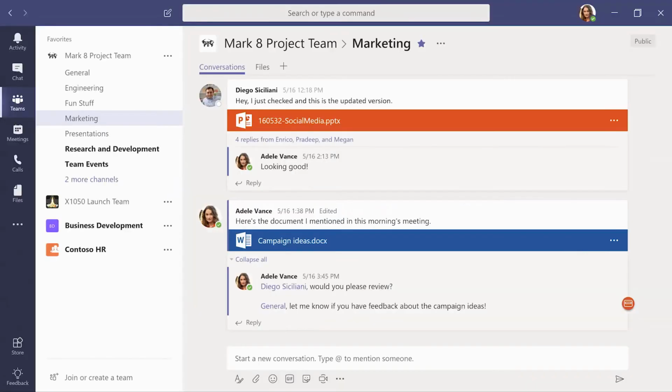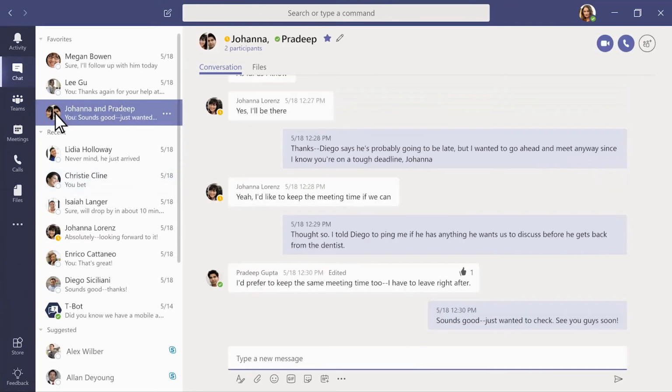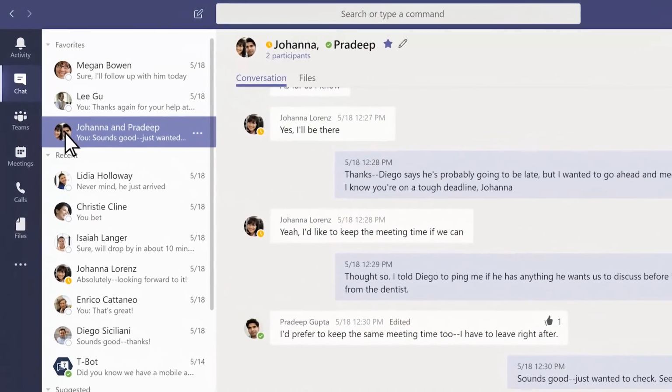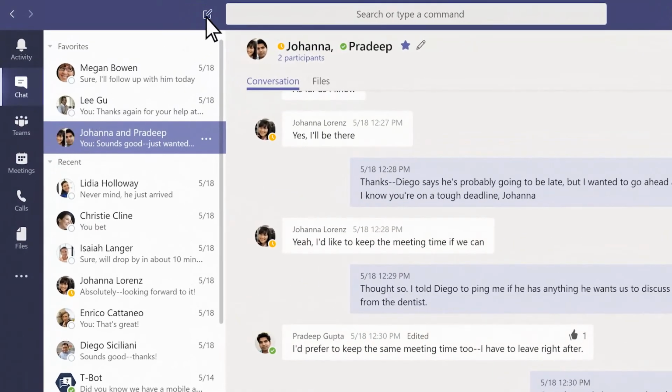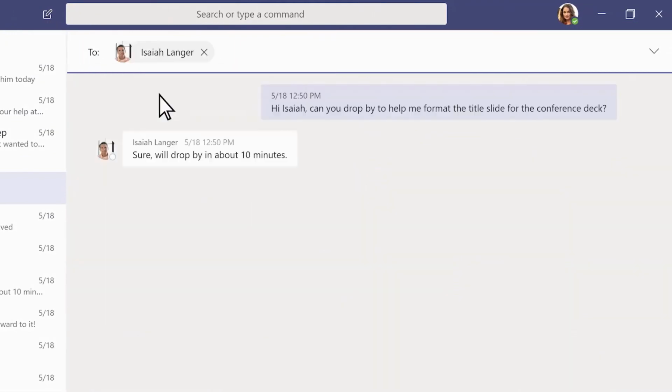Team conversations are great for collaboration, but sometimes you need to talk privately. In chat, you can have one-on-one chats or group chats with your teammates. To start a new chat, click the New Chat icon at the top of the app, then type the name of the person or people you want to reach.